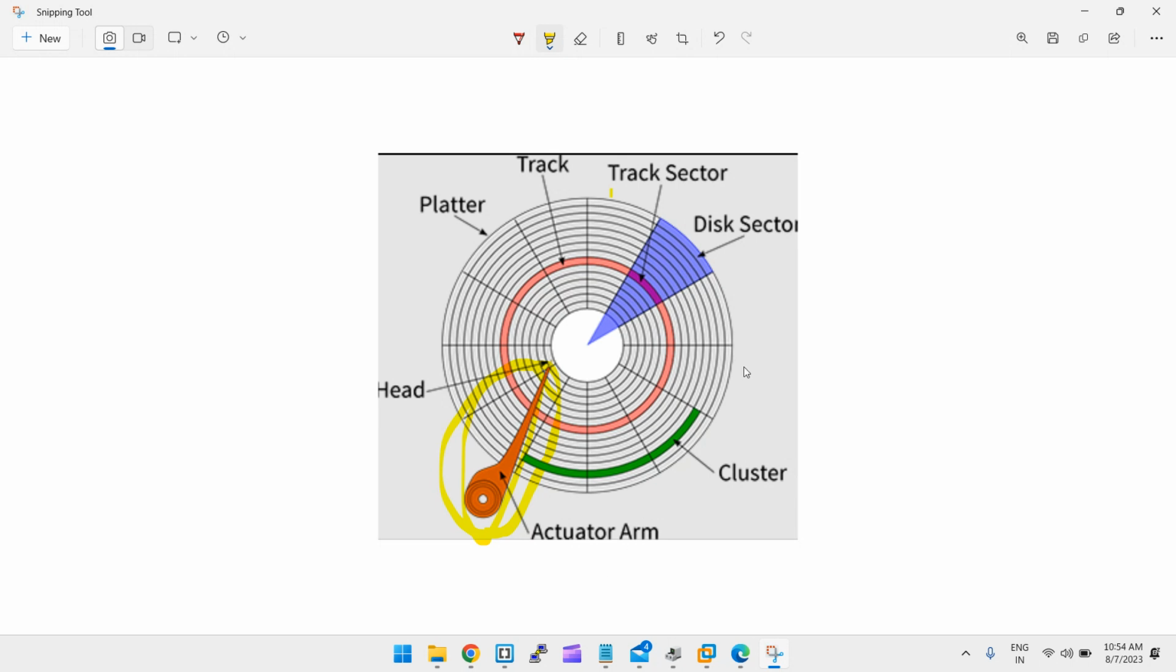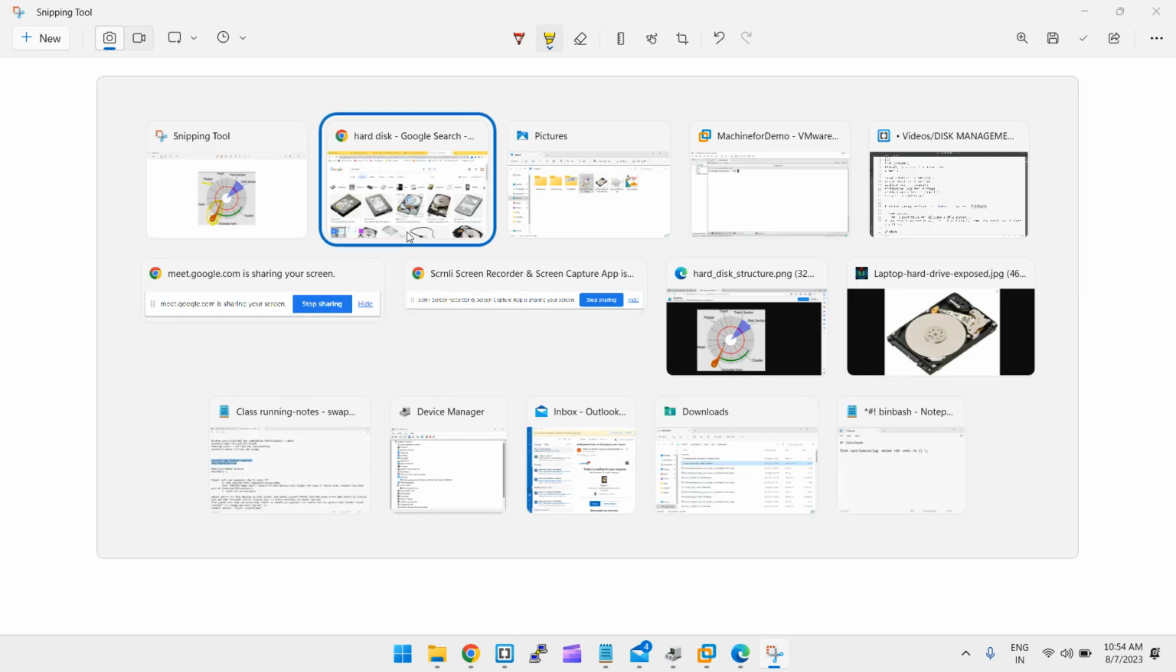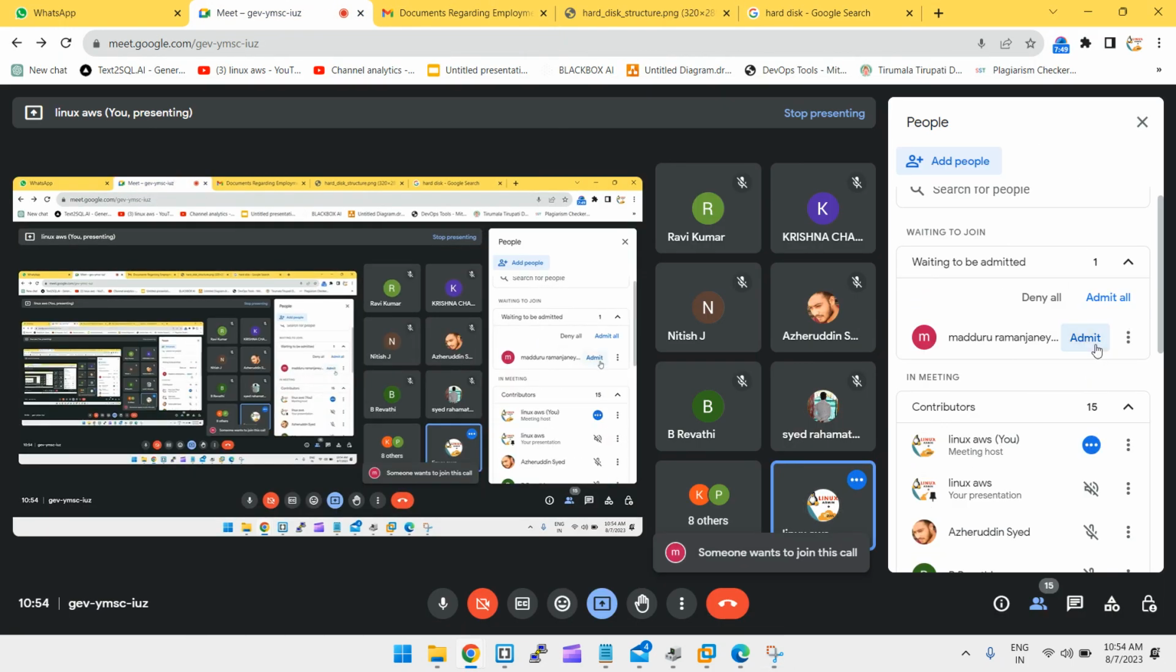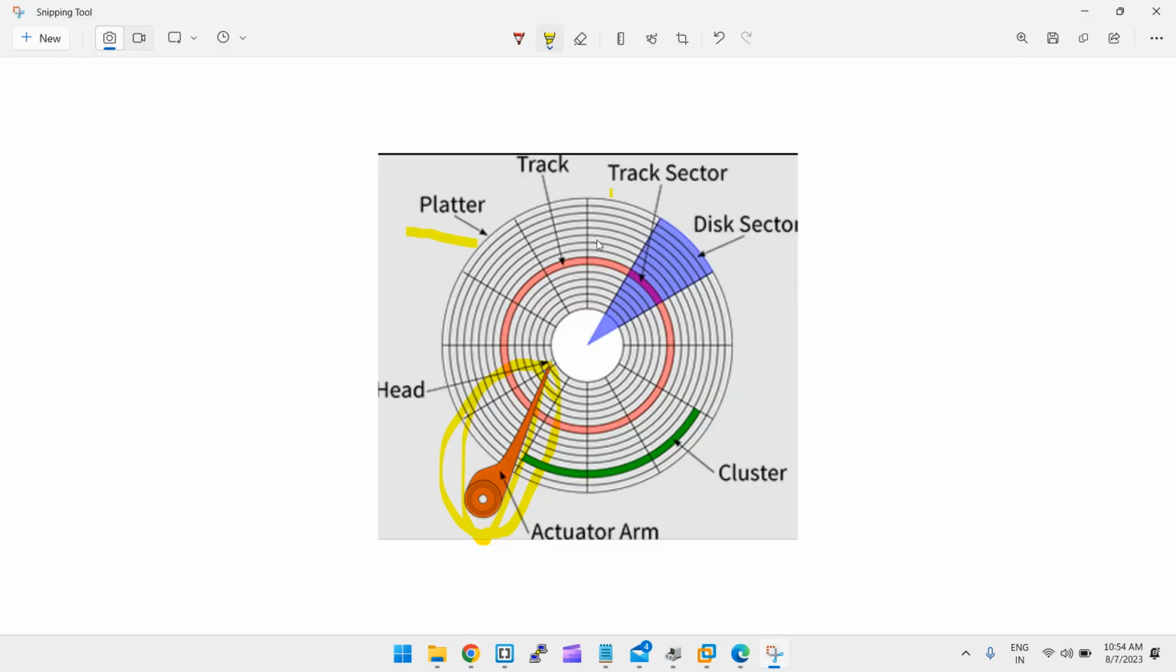Next, each circle you can see here is actually a track. You can see that is a track, and this is also one track. One circle is one track here.